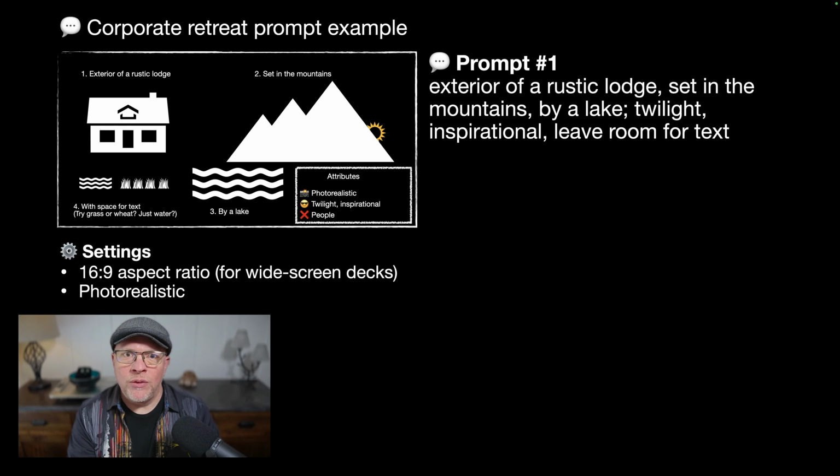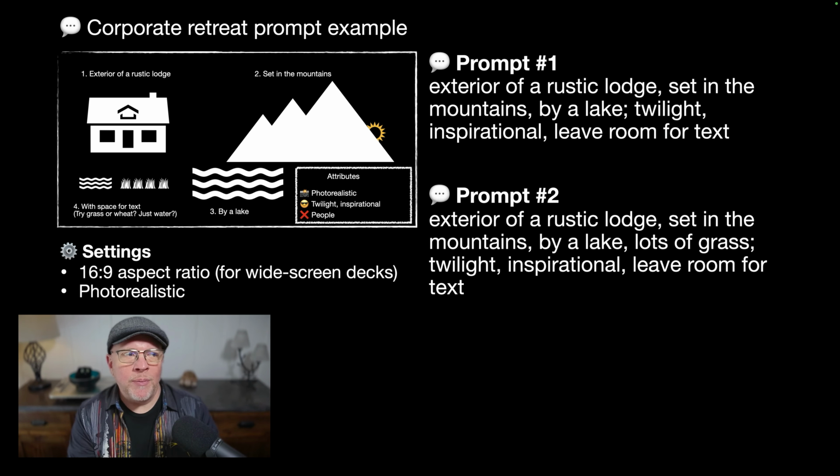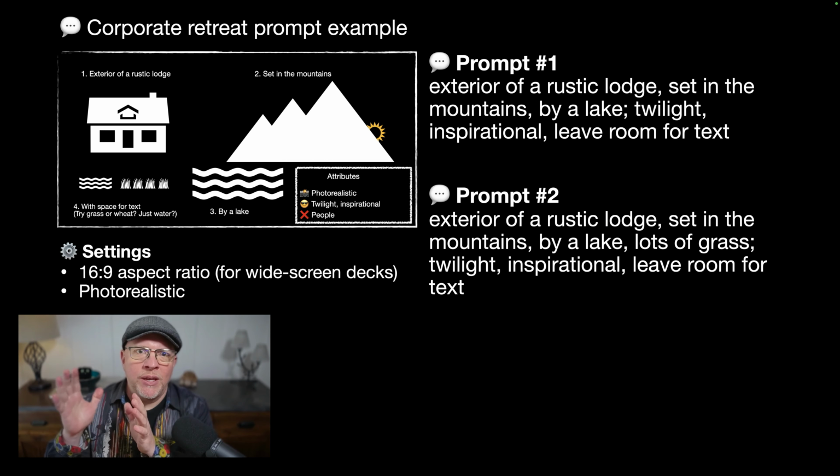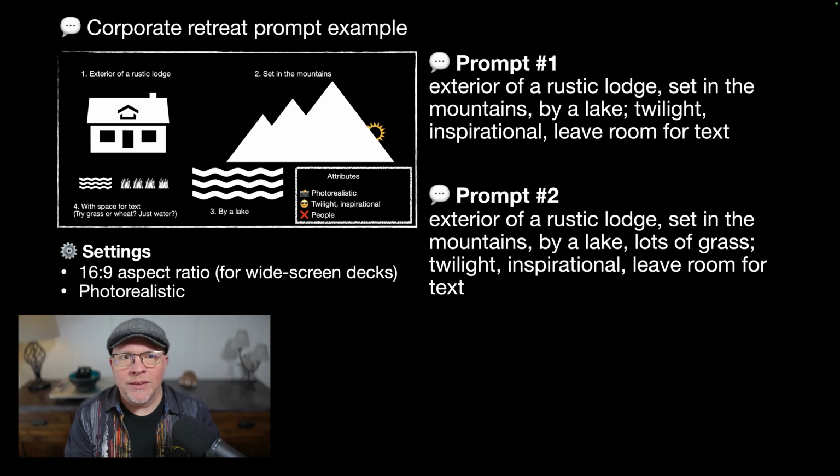Now, as I mentioned, we do have these other things, these experiments that we wanted to try. So prompt number 2 is almost the same. Exterior of a rustic lodge, set in the mountains, by a lake, lots of grass is the last object that I put, lots of grass. So that means that I might want to have some grass in the front of the lodge that allows me to put some sort of a signpost in it, as opposed to having space on the side where I would put some text. So with that, we can now go into our generative AI system and start building our image.